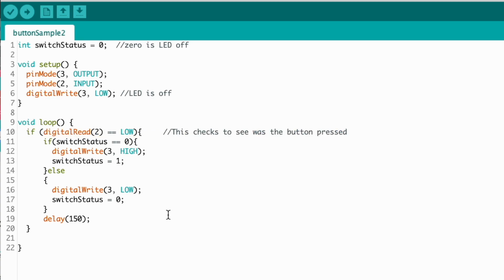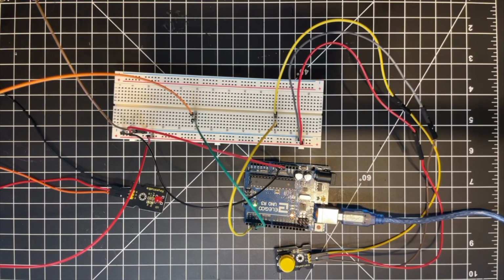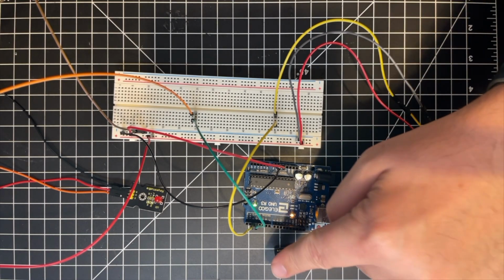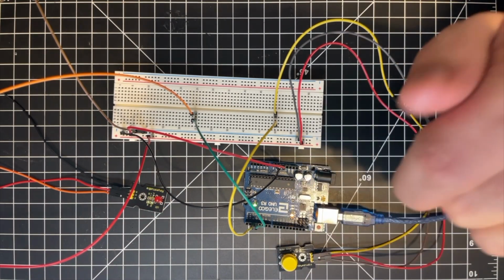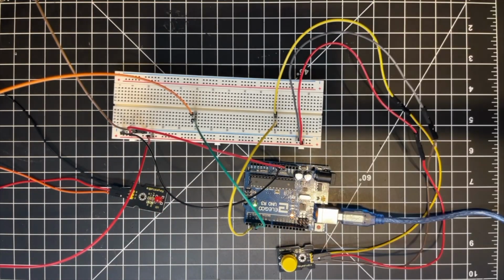Okay, let's save that work. We'll upload that and make sure we don't have any syntax errors. Okay, that uploaded properly. So now we'll jump back to our breadboard and make sure it works as expected. So we'll press the button once to turn it on, once to turn it off. And again, that seems to be working exactly as we hoped.